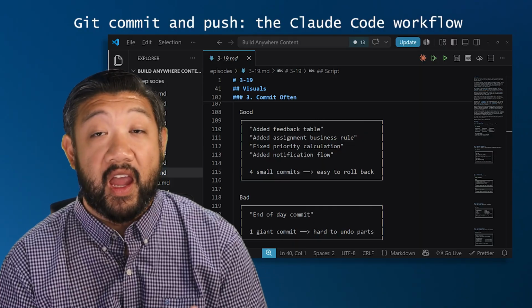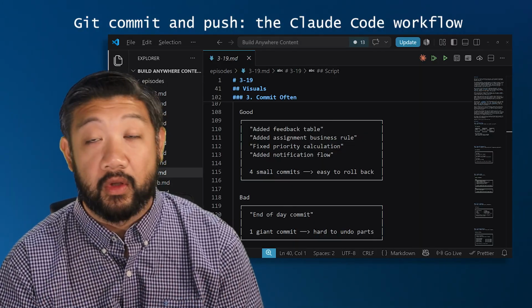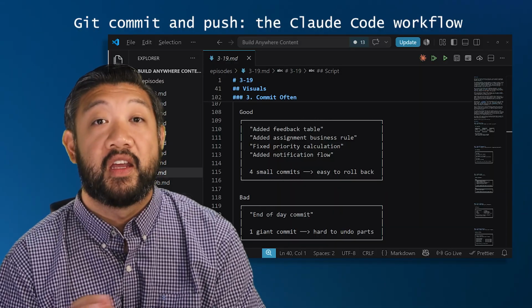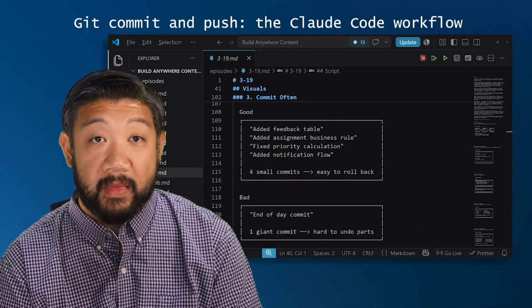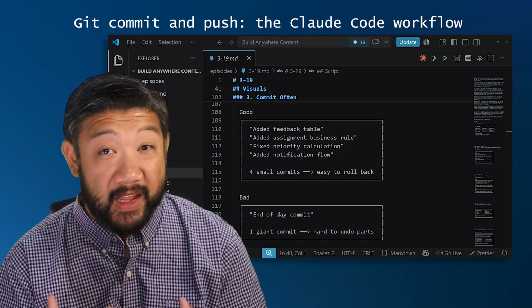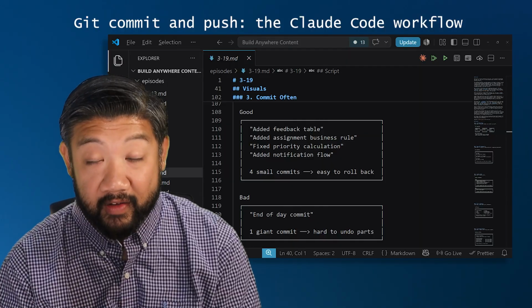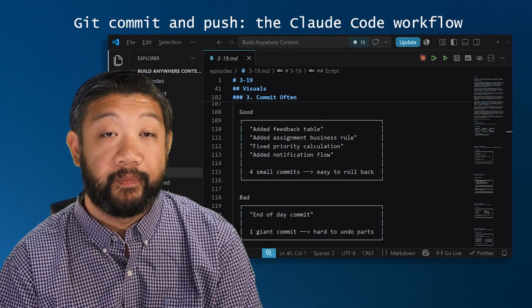Commit often. Every time you finish a logical unit of work, like a new table, a business rule, a bug fix, commit it. Small, frequent commits make it easy to roll back if something goes wrong. If you wait until the end of the day and commit everything at once, you lose all the granularity and a lot of the benefit of using Git itself.